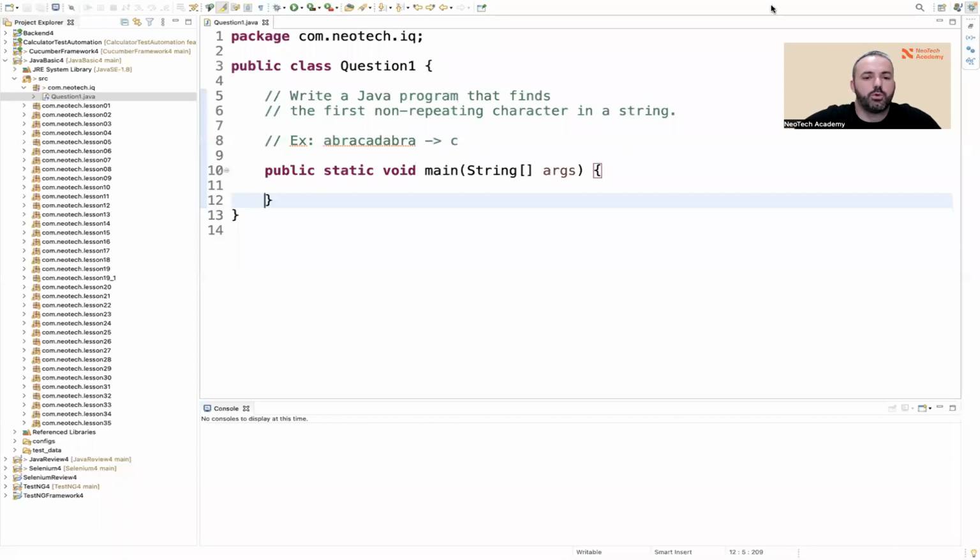Hello, everyone. So we have an interesting interview question. Write a Java program that finds the first non-repeating character in a string. Let us suppose that we have a string, abracadabra, and the first non-repeating character is the letter C. So the output, or let's say the return of the method, should be the letter C.